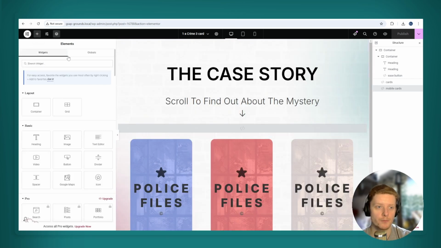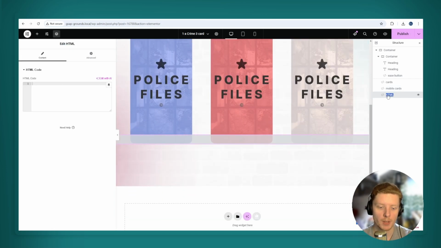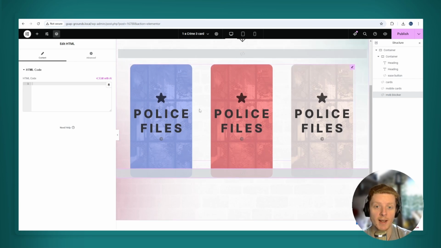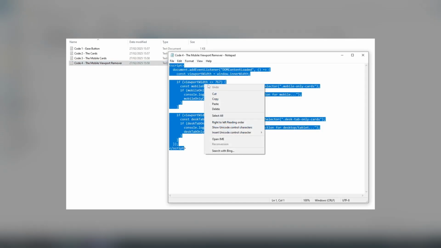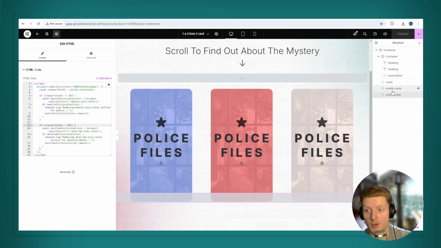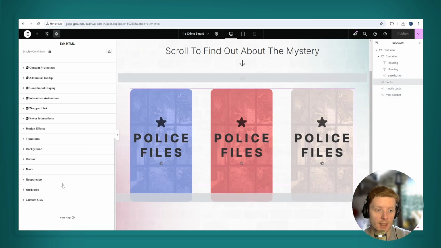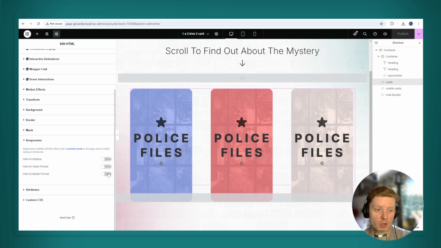If we go to HTML here and add a new HTML, and I'm going to call it mob blocker, so I know exactly what this is, and then go ahead, take the code and put it on screen for you. You know where it is, and then paste it into there. We should have a working card flip on both desktop and mobile. So the last thing for us to do, if we go to our main cards here, click advanced and responsive, and just make sure on hide on mobile portrait is turned on. Click publish, and then we can go check this out on mobile and desktop.